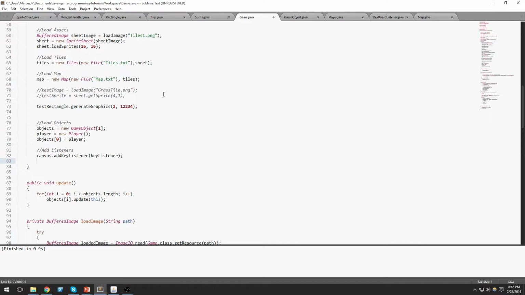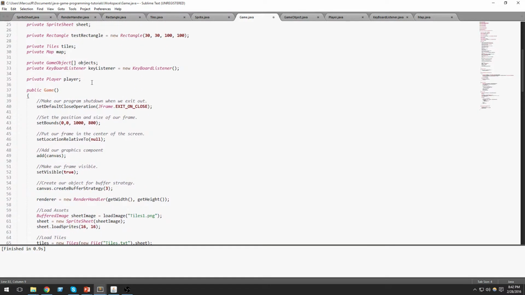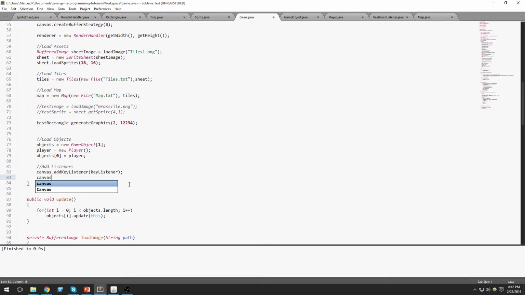Instantiate is what I meant to say. I'll say what I'm about to say because that's pretty confusing. We don't have to instantiate it down here because we can easily enough just instantiate it when we're declaring it in our field. So canvas.add focus listener as well. That's another method in Canvas. And since key listener serves both those purposes, we can just add both of those.